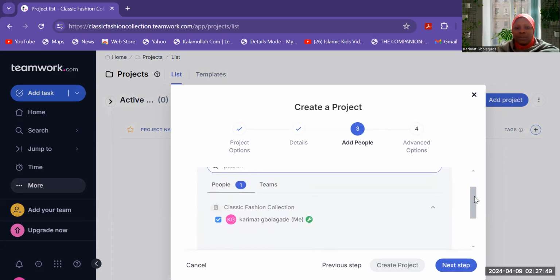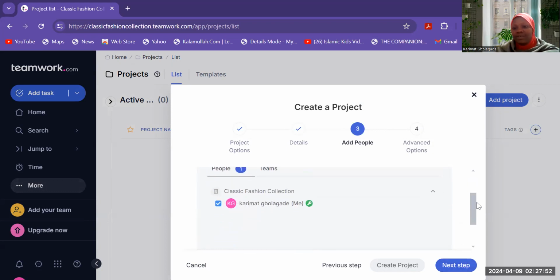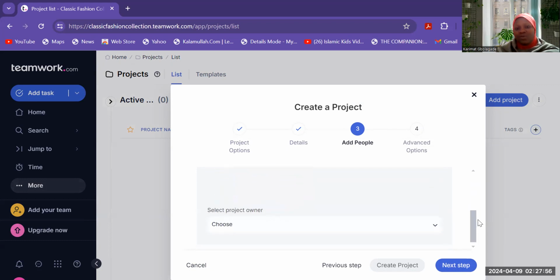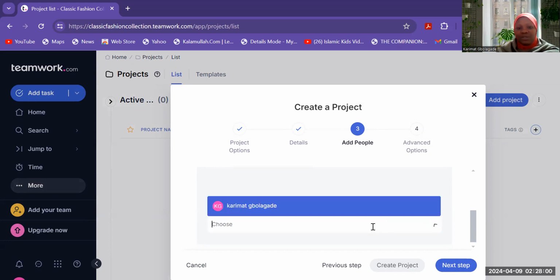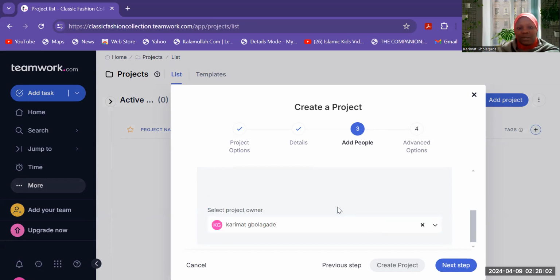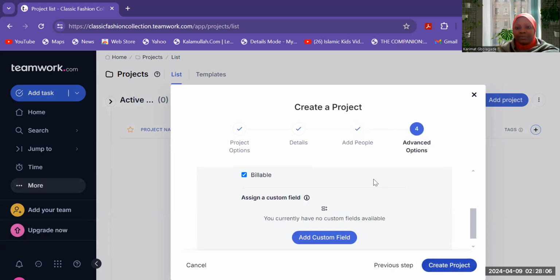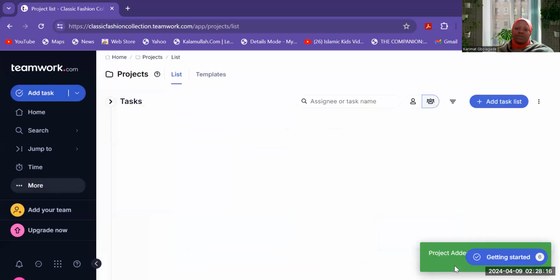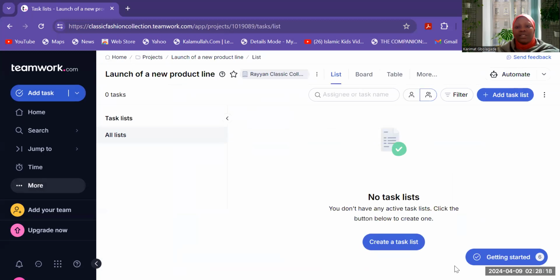Now we have just me as the team member in this. We are going to add more people. So we select project owner, Karimat Belagadi. That's the project owner. Go to the next step. This advanced option is if you want to customize it and add more things. But let's make it simple. We are creating the project right now. Our project has been added.